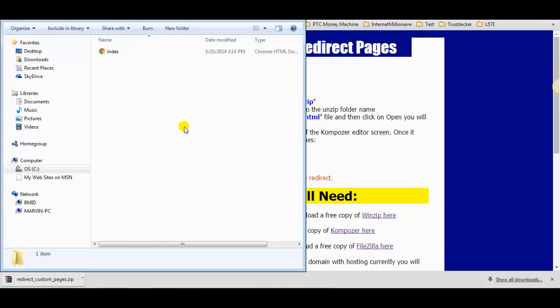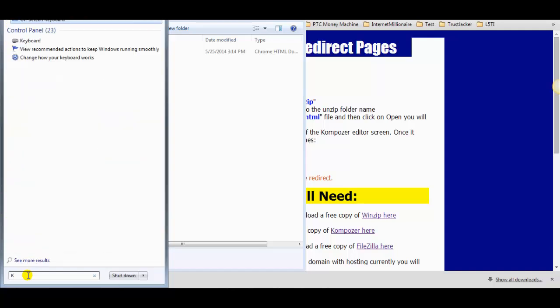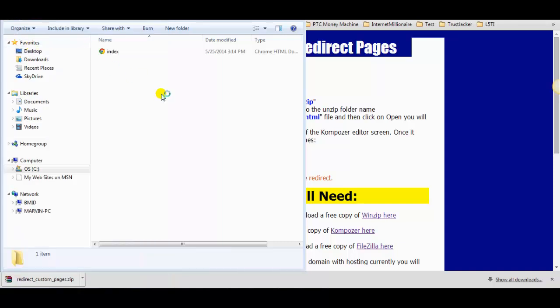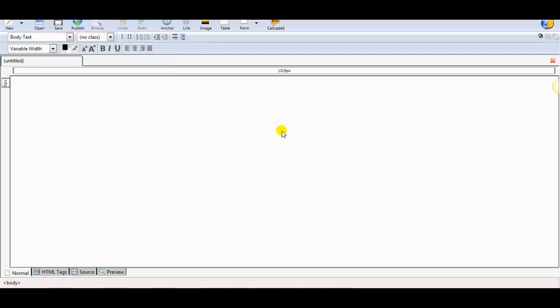Now the next thing you need to do is open your Composer HTML editor. If you download it, you're going to need to install it, and then once you have it installed, you can open it. I'm going to go ahead and open my own right now. So I'm just going to go here and look for it. It's going to be Composer, and I just click on Composer right here. It's going to open up. Like I said before, this is very, very easy, guys, so don't overcomplicate it.